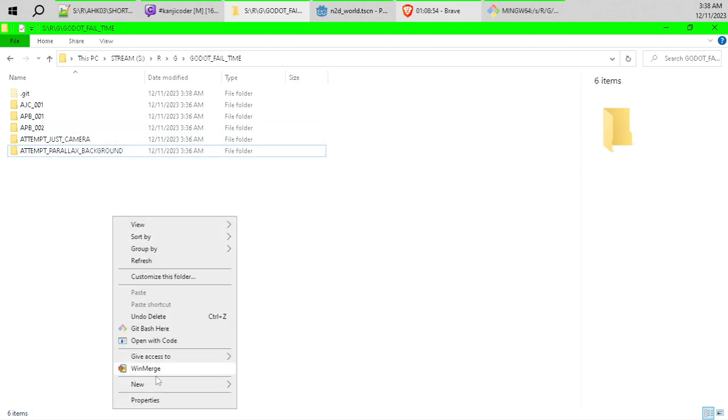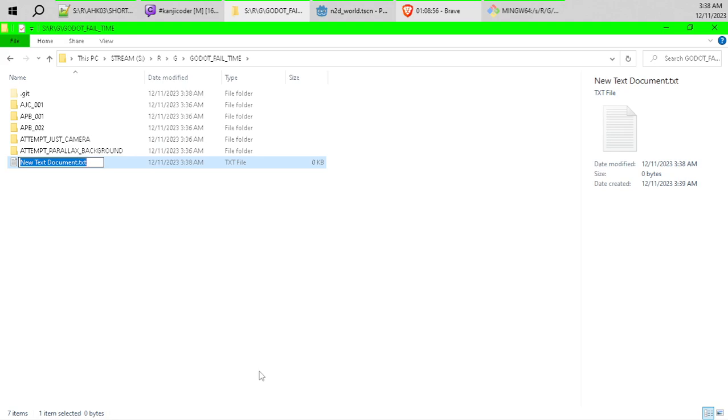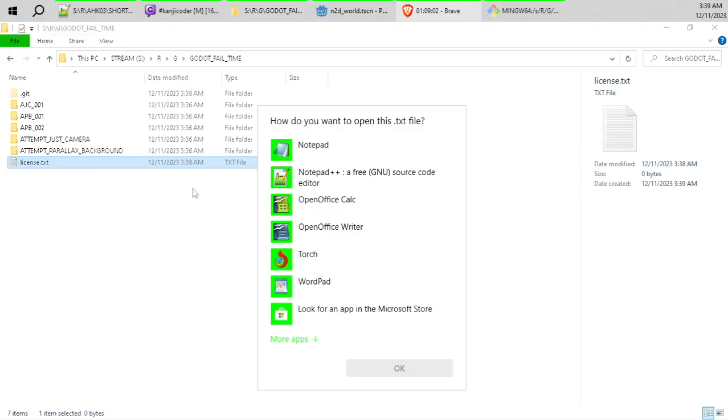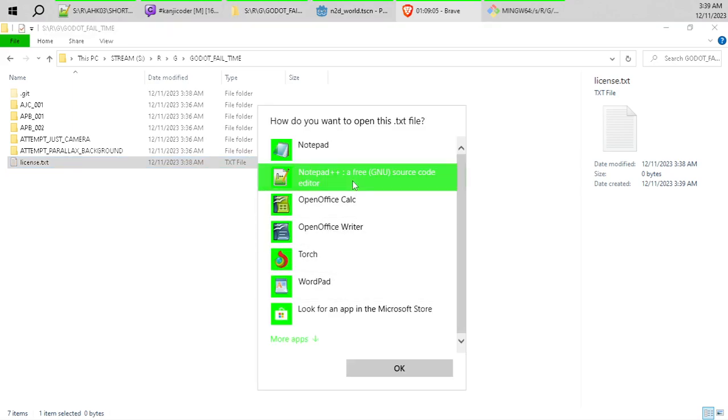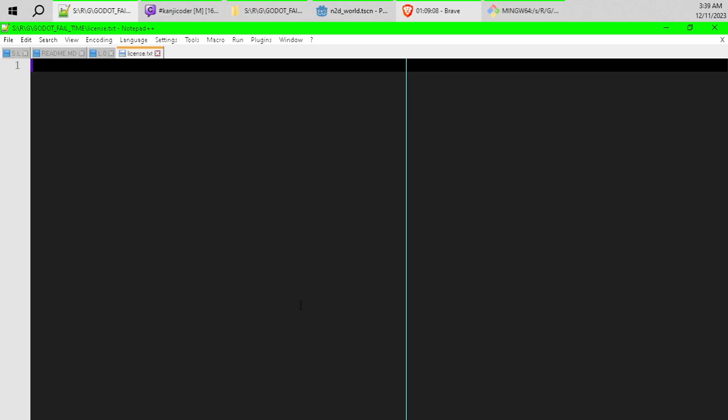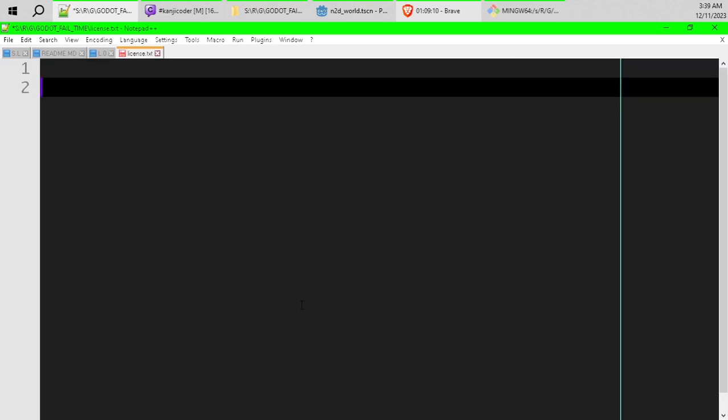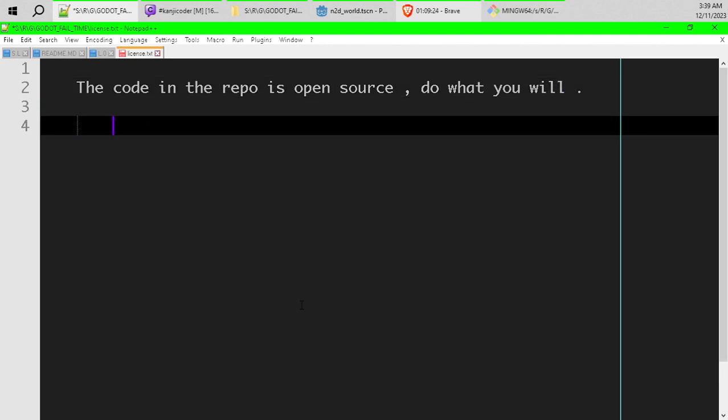So, Godot fail time. We're going to go new text document. And the reason we need a license is that if we are going to put this publicly out there, so let's go into Notepad++. My server is public, so you could rip off the assets from my server. But I want to make sure that the code in this repo is open source. Do what you will. The art in this repo is not.